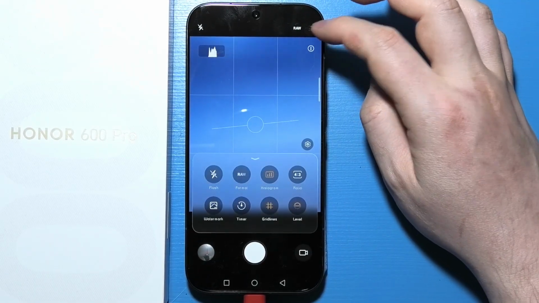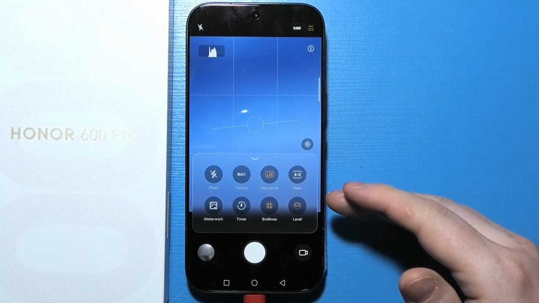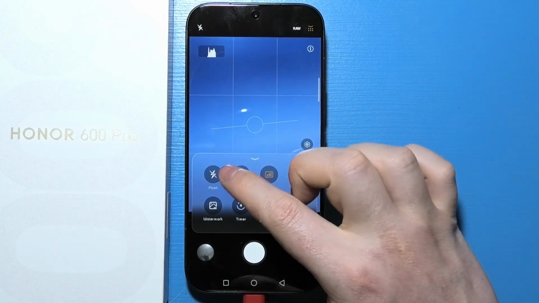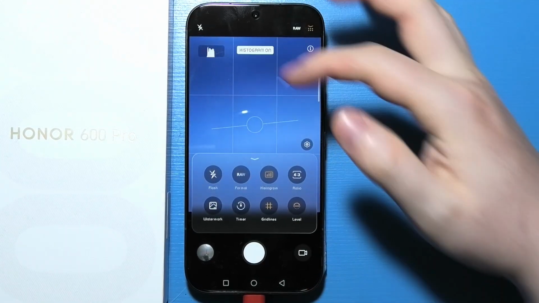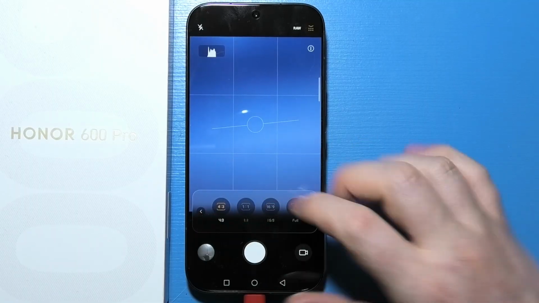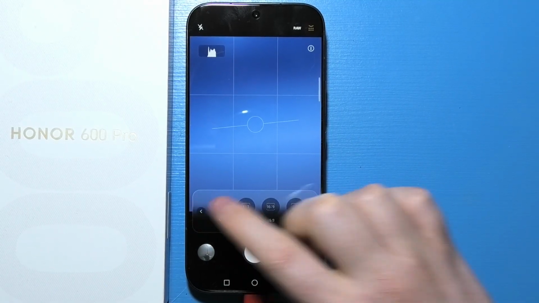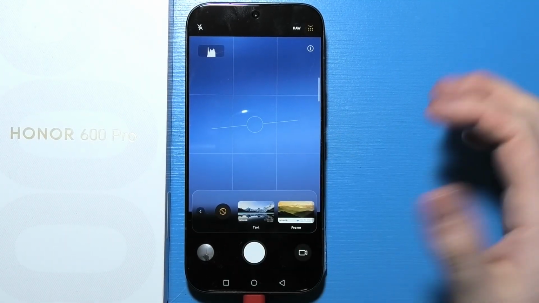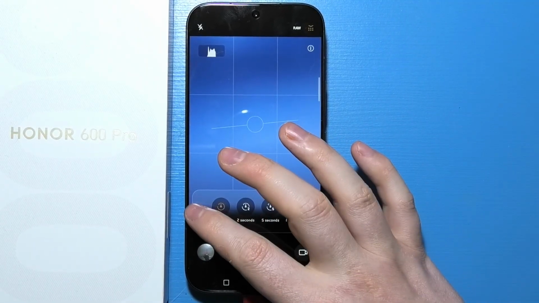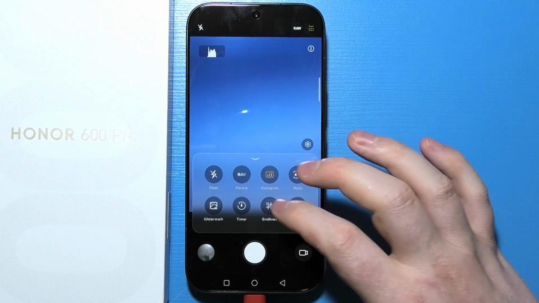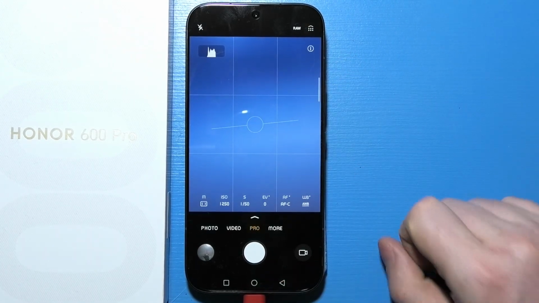Then you can click on this icon, which shows you some of the settings that we've already covered, like flash and format. You can then activate the histogram for the camera on the interface. You can change aspect ratio, but in most cases this option will be locked. You can activate or deactivate watermark, and add or remove the camera shutter timer. You can enable or disable grid lines and leveler on the screen.